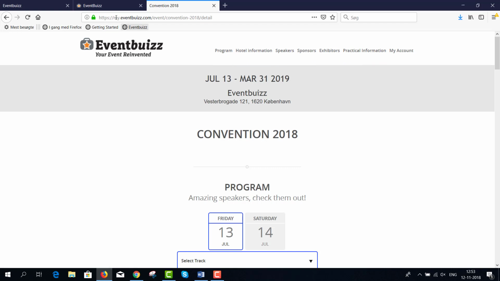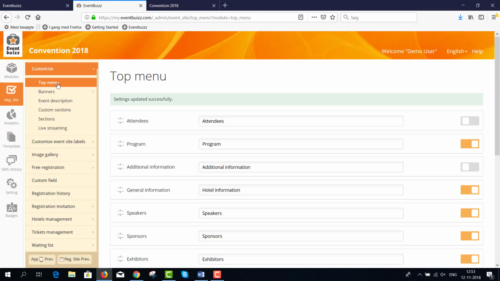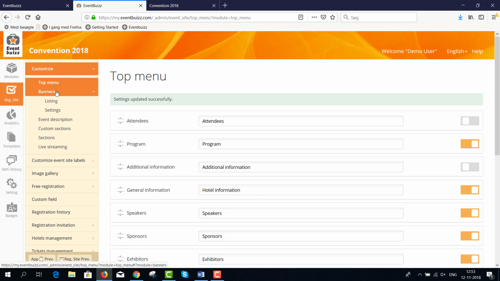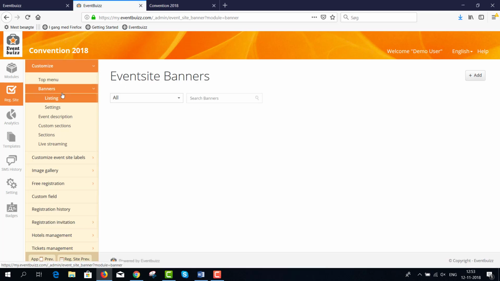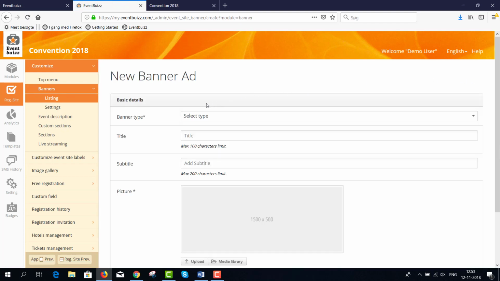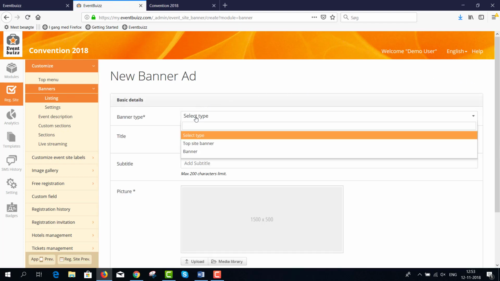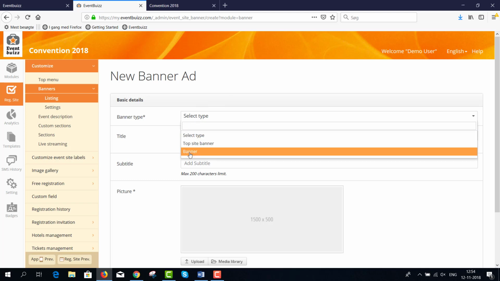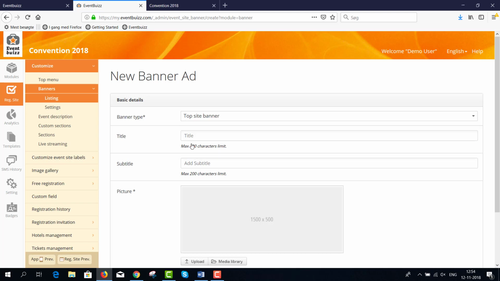Okay, let's go back. Now I want to look at some banners. I want to upload a banner in the top to give my site a bit more visualization. So I click on listing, then I say add. When I say select type, then I have two different types. Top side banner is the one I want to upload. The other banner is a small or more narrow page breaker that you can add to another section in your registration site. For now, I'll take the top side banner.